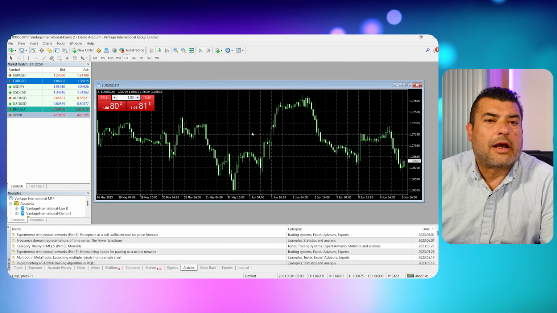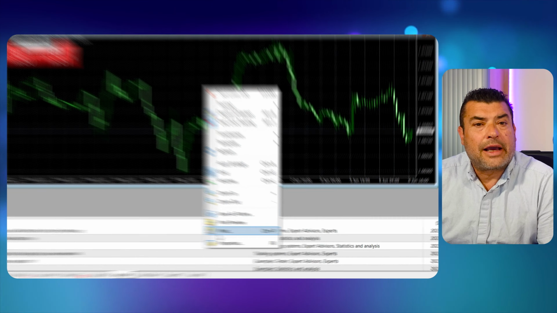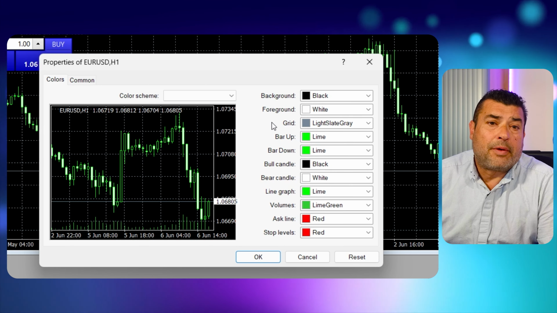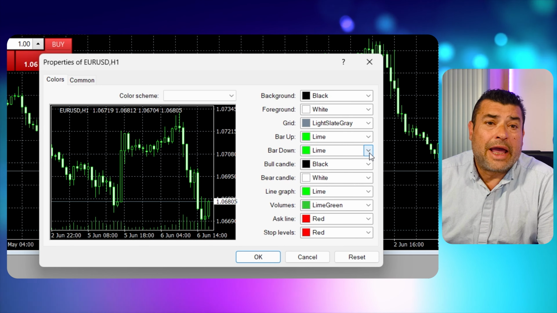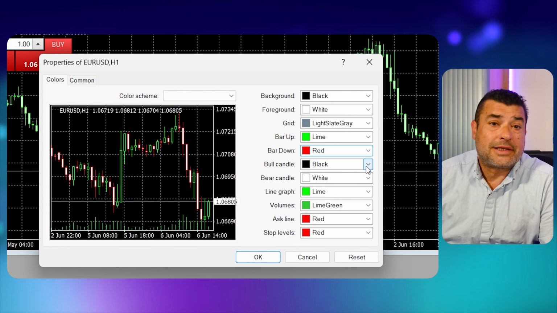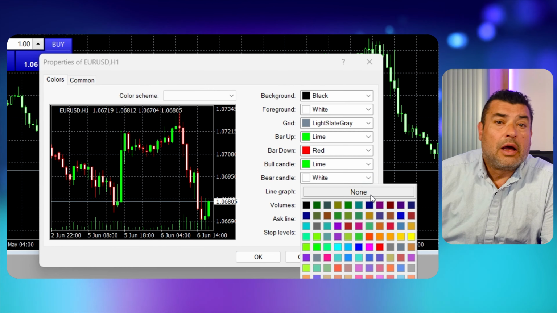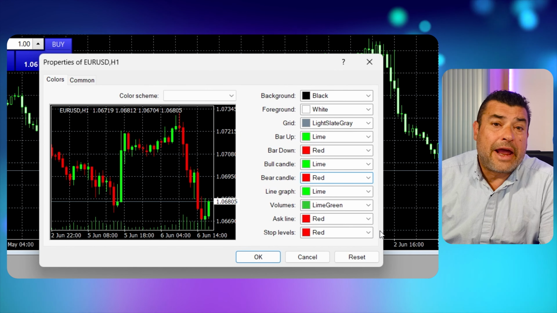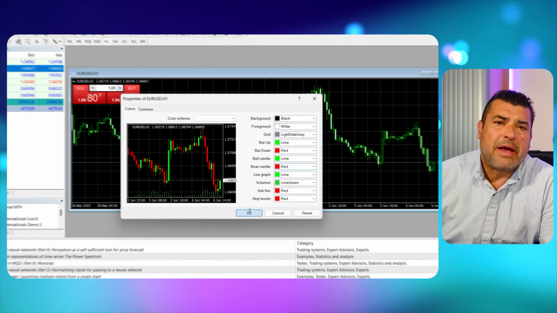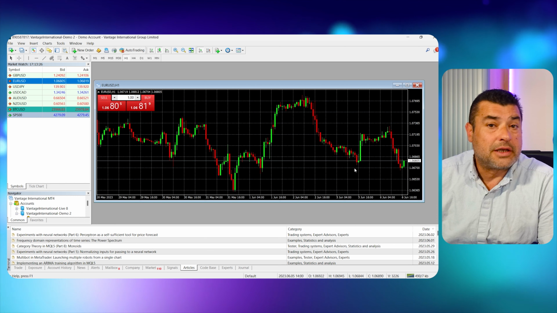Similarly, altering the color scheme can be done by right-clicking on the chart, selecting properties, and then the color tab. This opens up a list of elements and their respective colors, where you can select your preferences from the drop-down menu. My preference is a black background, white foreground, and red and green candles bordered in black. Feel free to experiment with these settings until you achieve the chart appearance you desire.